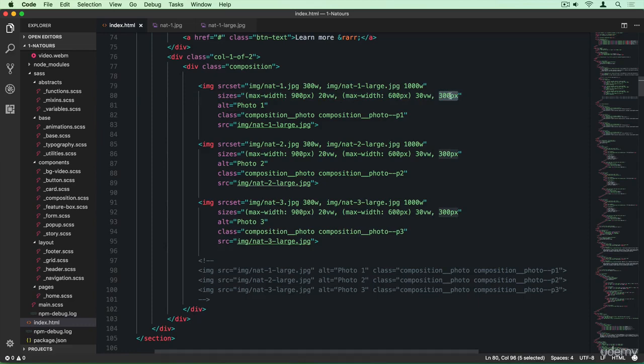And that is it. So the browser, as it's loading the HTML document, knows its current viewport width and it knows its current pixel density of the screen. And having in mind all the information here that we provided, it then can choose which image to download, okay? And that's the entire philosophy behind this resolution switching method.